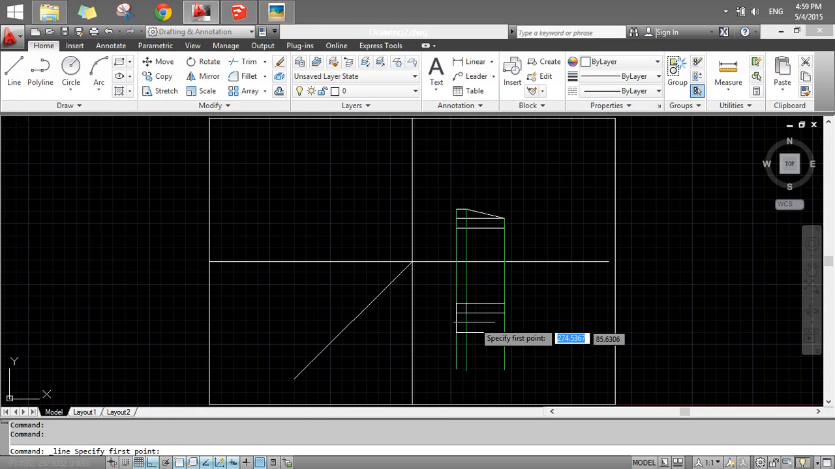Again click on line, click here, drag it downwards with angle locked at 90 degrees, again type 10, press escape. You have another small segment of 10 units each. Click on line, drag it one side to here, escape, line, line, escape.